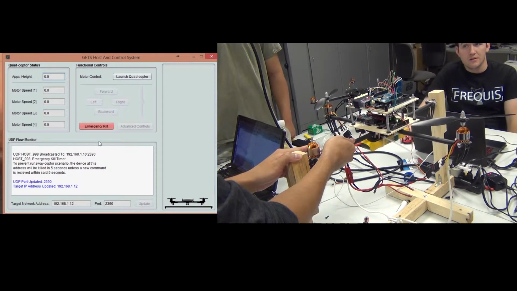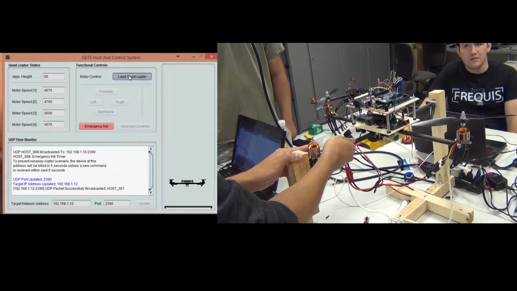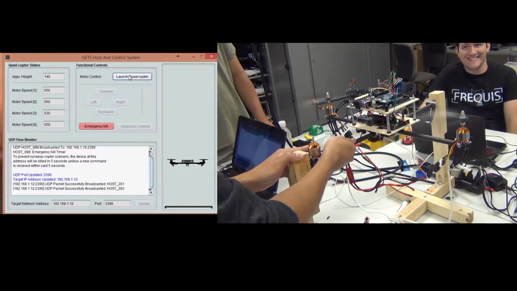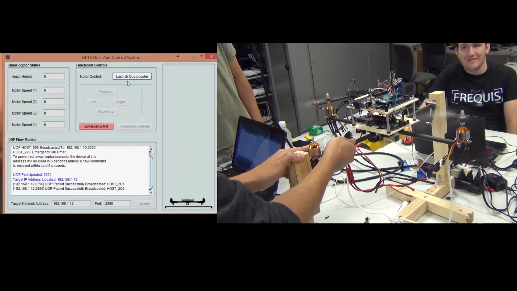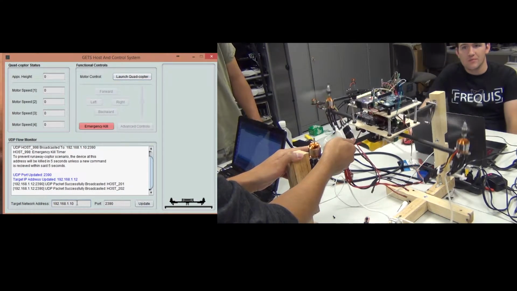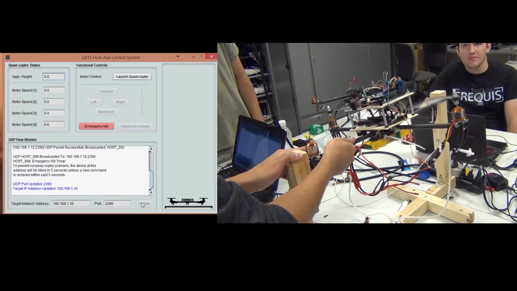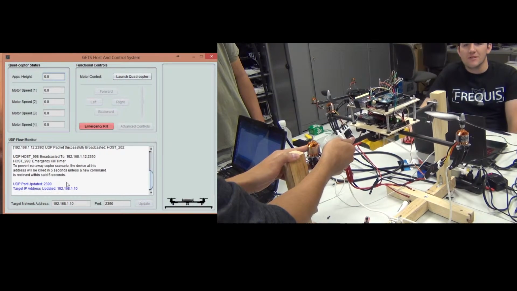We accomplished a lot of things this semester, one of which was a fully functional GUI that sends commands via Wi-Fi to our quadcopter. It is a standalone application that runs on any Windows PC. It allows the user to send commands to the quadcopter and monitor statistics about the quadcopter's flight. With this GUI, the user can see the approximate height of the quadcopter from the ground, as well as the speeds at which each motor is operating. It also allows the user to launch and land the quadcopter. You also have the option of choosing the emergency kill button if there are any issues.